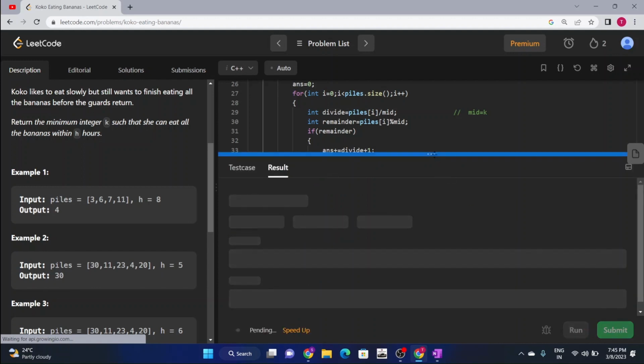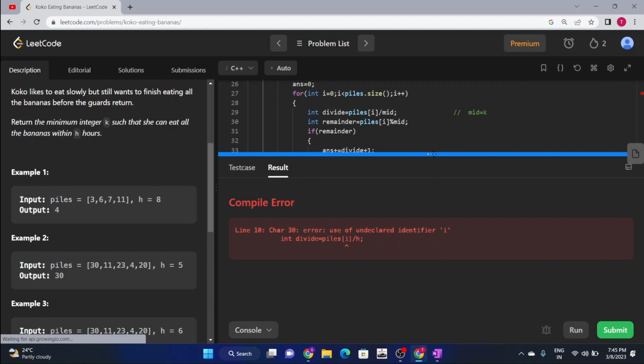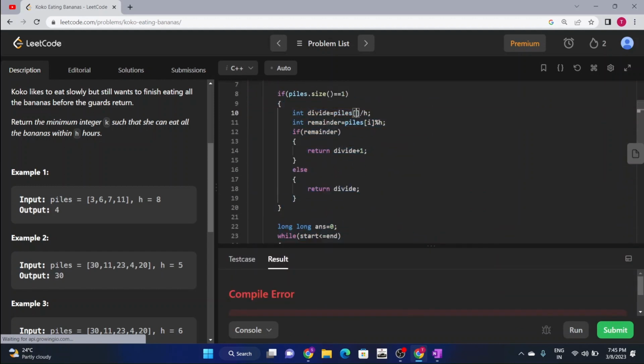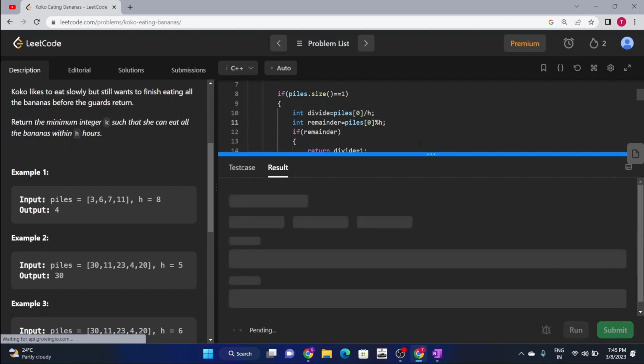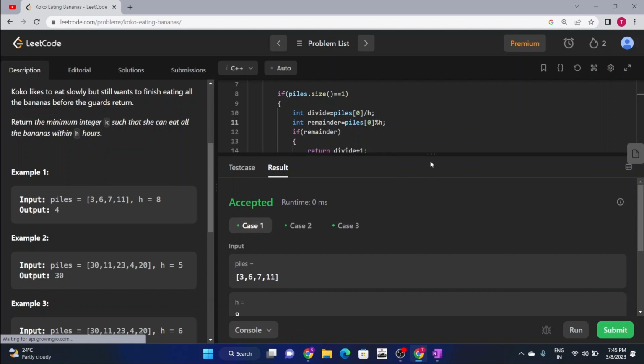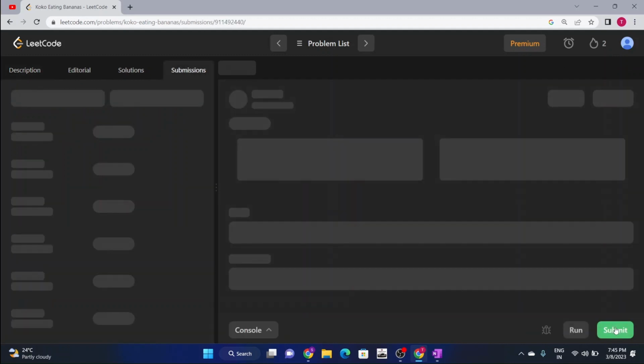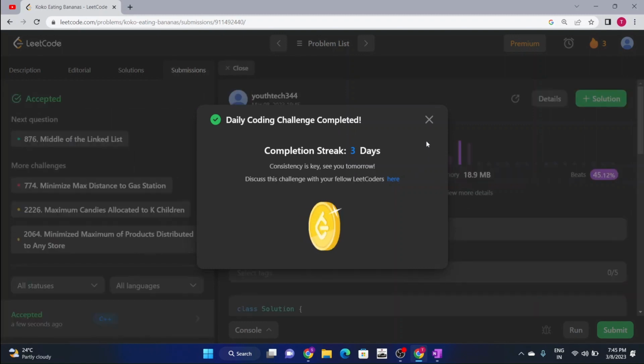Now run and check the answer. Here piles[i], we have to take 0, here also 0. Now run it. Okay, this has been done. All the test cases are correct. Now we can submit it. So let's submit and check the answer over here. Okay, this is correct, submitted.